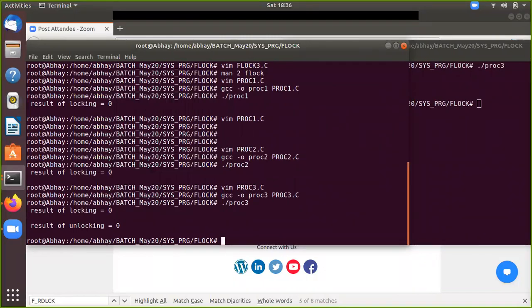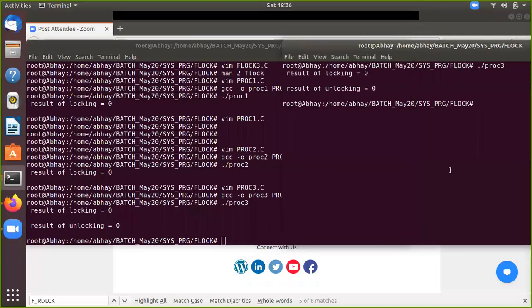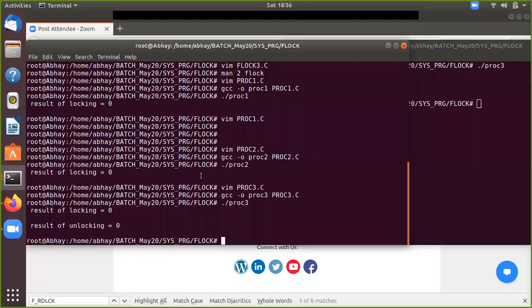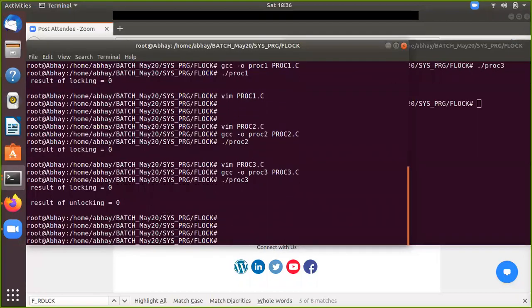Abhay, is there some information about the file, while this program is running, where we can go and see what locking information is on that file? Is there something we can see? The file descriptor you can see, but the only thing is you have to dump the inode. Then only you can see that.